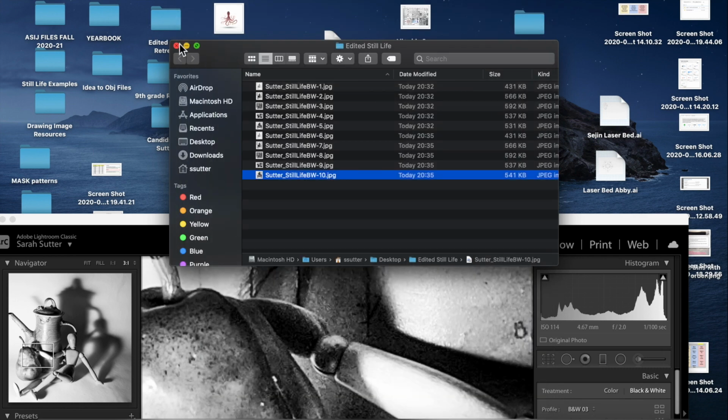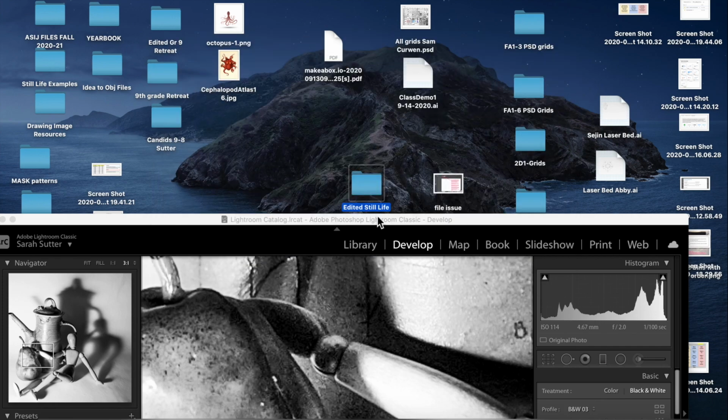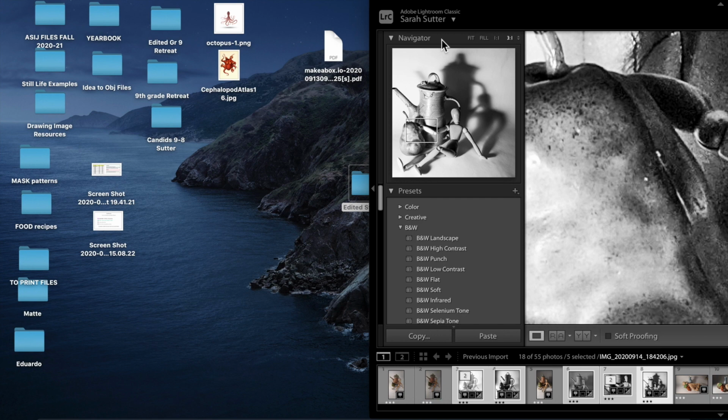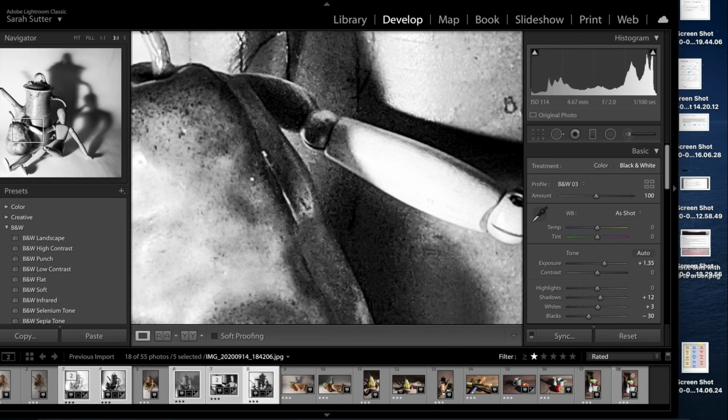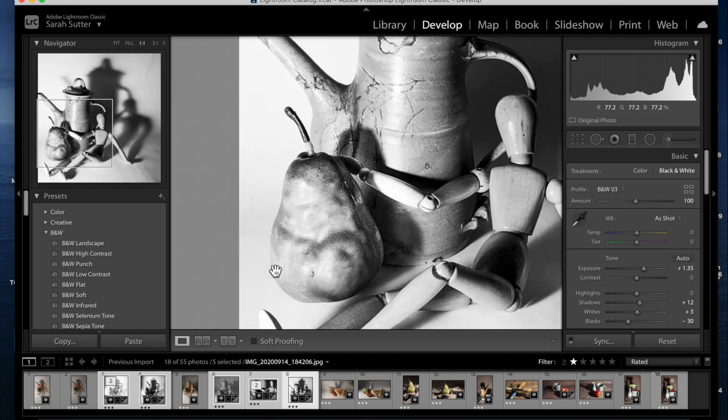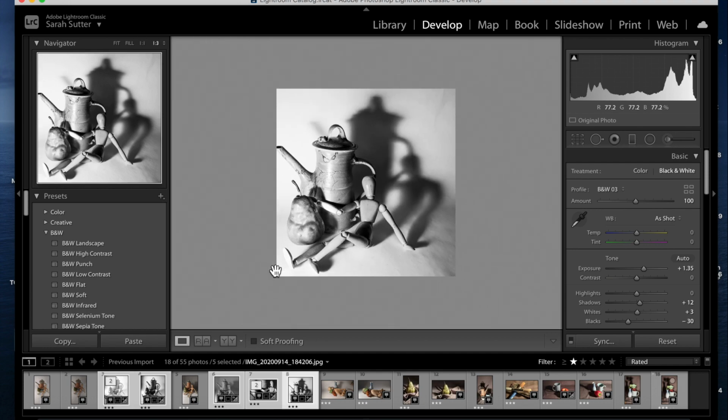So that is Lightroom in the super basic black and white, what you need to do to get your photo reference for this project. And we will have more details as we start to explore color when we get to the color pencil project. So good luck, and let me know if you have any questions.